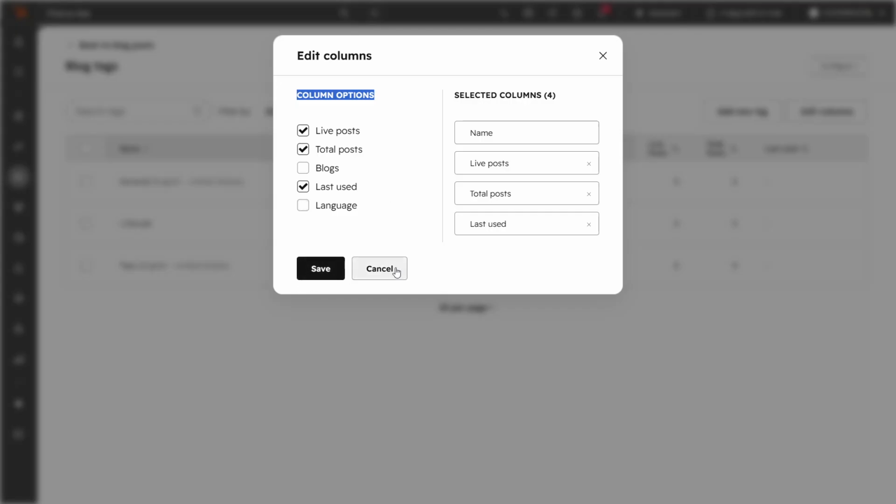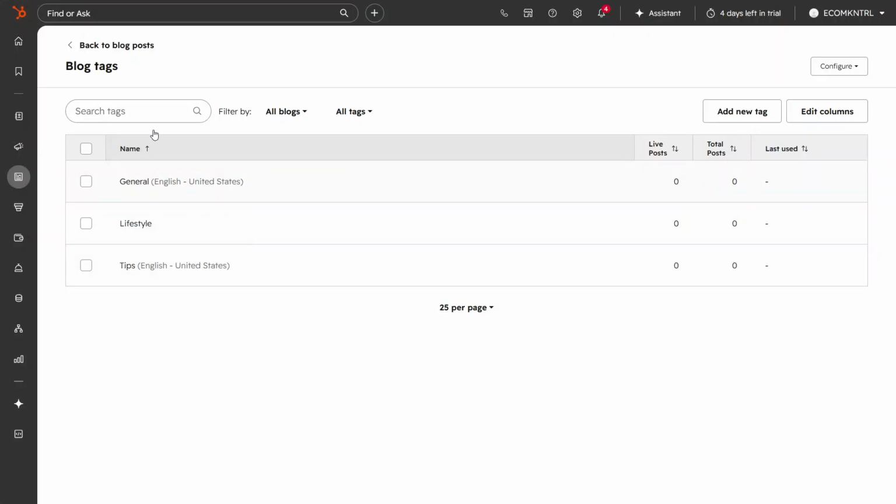In the table, you'll notice checkboxes on the left side of each row. These allow you to select multiple tags at once so you can bulk edit them. With bulk actions, you can delete tags you no longer need or combine similar tags to reduce clutter and duplication.